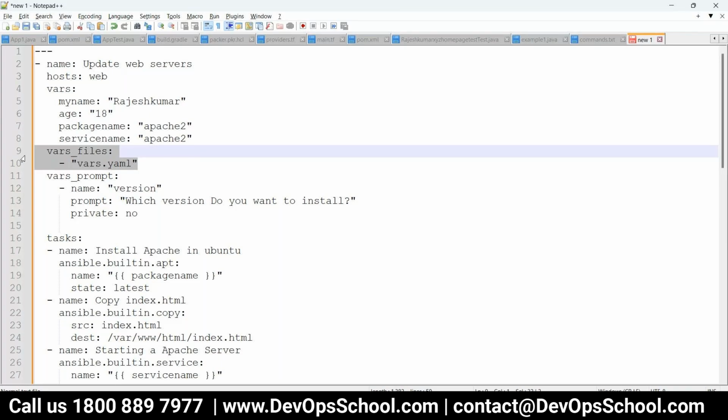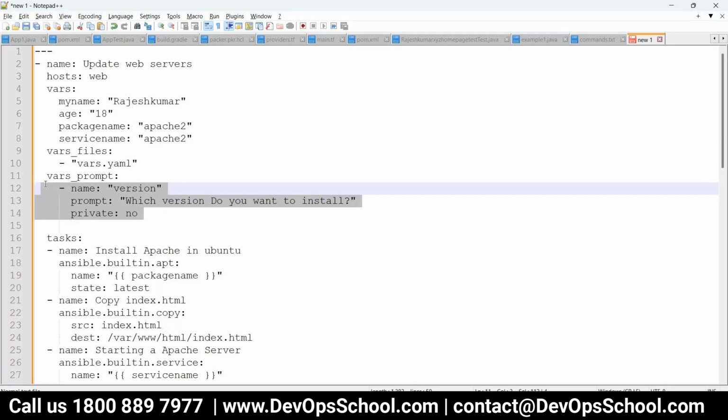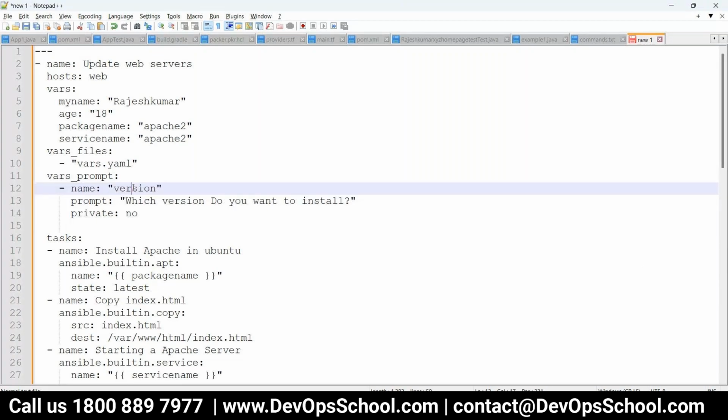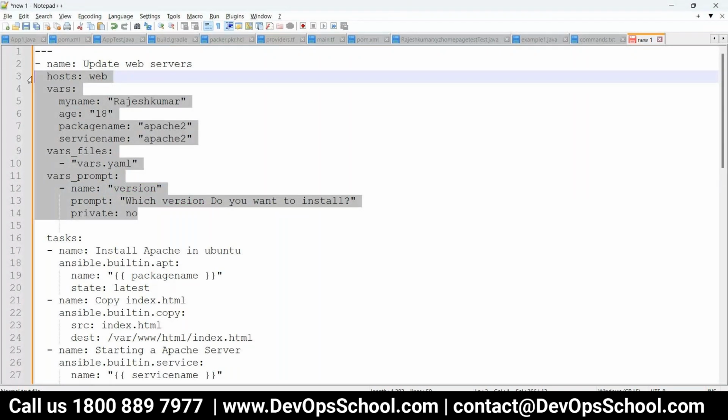Now the next thing is, when I run the playbook, the variable should be set dynamically during runtime. How do we do that? For that, this option is there. If you see here, vars_prompt will prompt you with a message, which version do you want to install? The variable name is version, and whatever you give it, it will be set to the version, and then you can use it. Okay, so these are the three methods which I have shown you to declare a variable in playbook.